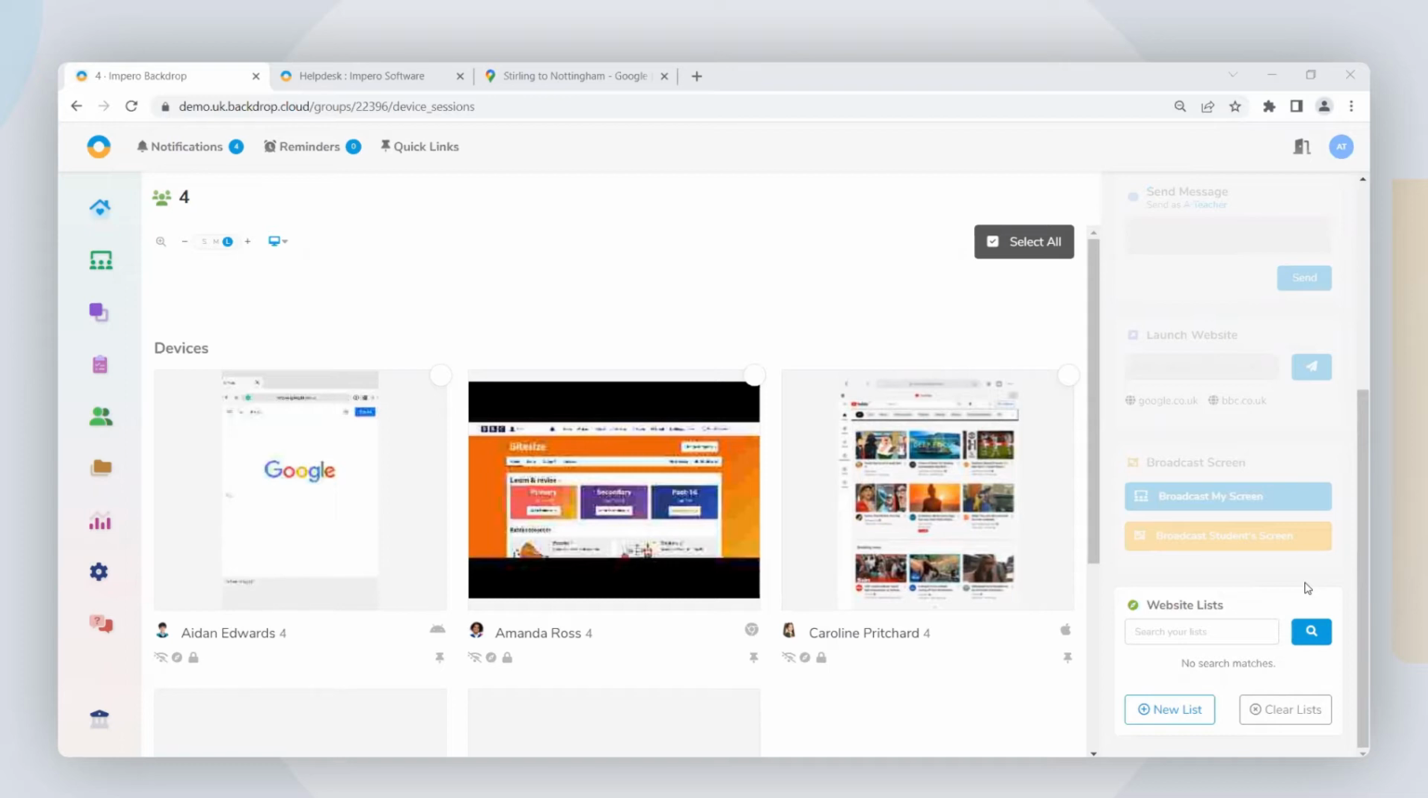Two types of website lists can be created: allow lists and block lists. An allow list identifies which websites can be accessed by learners, whereas a block list identifies which websites cannot be accessed. To help with our understanding of website lists, we'll look at how an allow list can be created and applied. In this example, we will create a list of online resources to be available during a geography class.